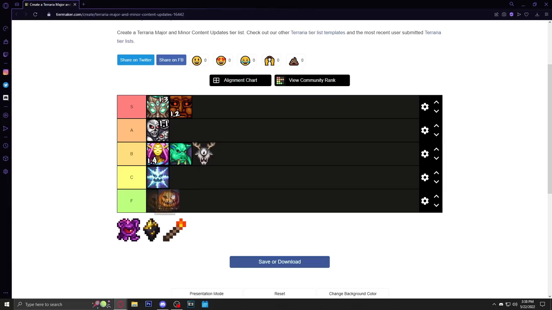I'm going to put these both in C. I still think they're great events. Don't get me wrong with the letter grading here. I love all of these updates. But I really don't find myself doing these events, like, ever, unless I absolutely need to or if I'm just trying to be a completionist that run.